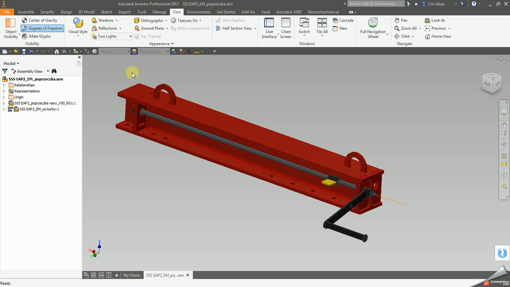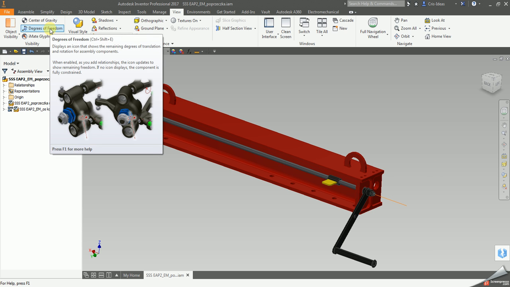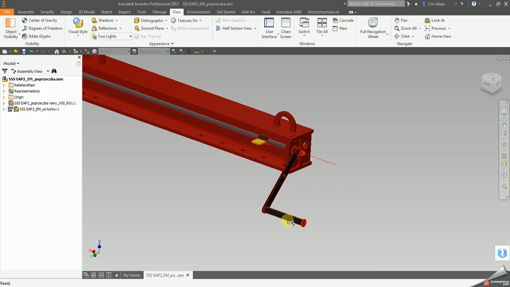degrees of freedom analysis is not working at all once the assembly has a flexible component. So clearly we do not have now the indication of this degree of freedom that I am now using to rotate the handle. And let's face it, this is wrong. This is another bug that is related to using flexibility.